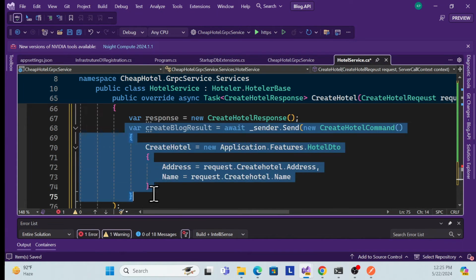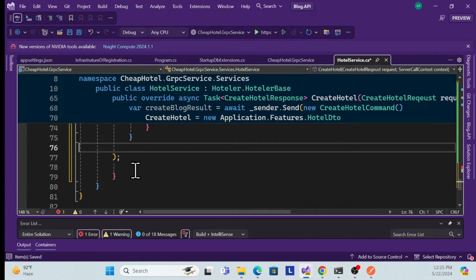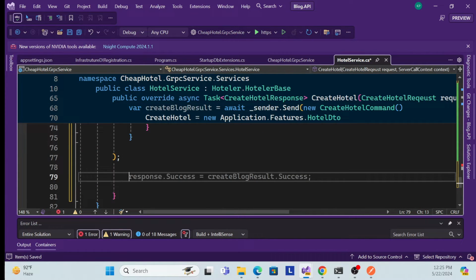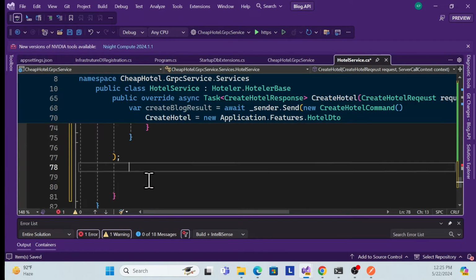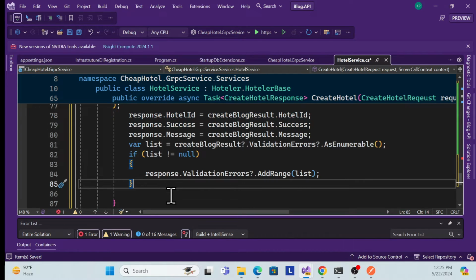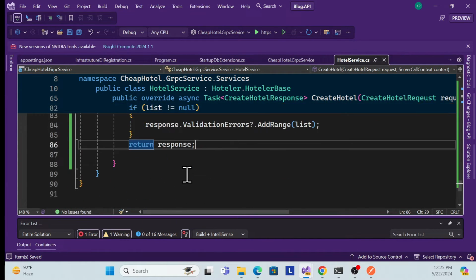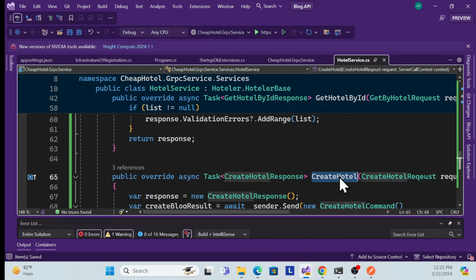You can use AutoMapper as well. But yeah, as of now I will use a simple approach. And then once I get the response, I set the hotel ID, whatever hotel ID I get from that response, I store it over here. And the rest of the properties like success and all we will add over here, and finally it will return the response, right? So that's also done for create hotel.